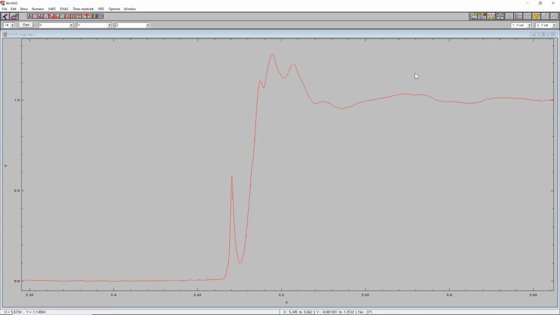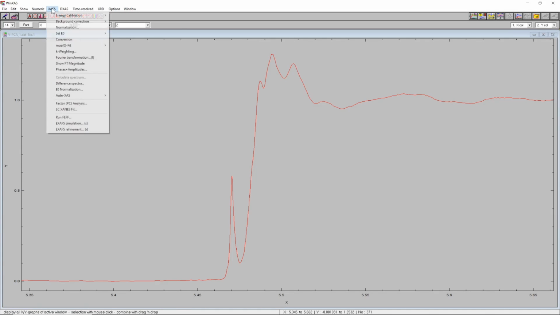Okay, first thing we are going to start with is the XANES fit, which is using references to perform a simulation of the spectrum and to use that simulation with different phases to perform a quantification of those phases. This is in the XAFS menu. LC XANES fit is what this procedure is called.